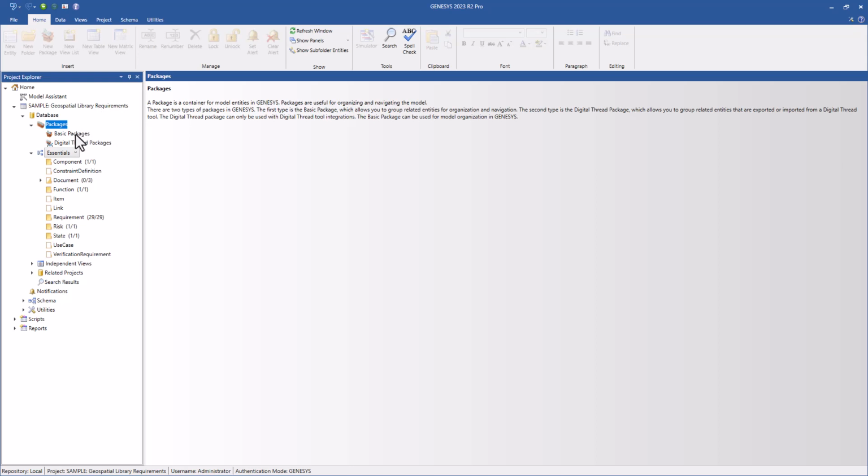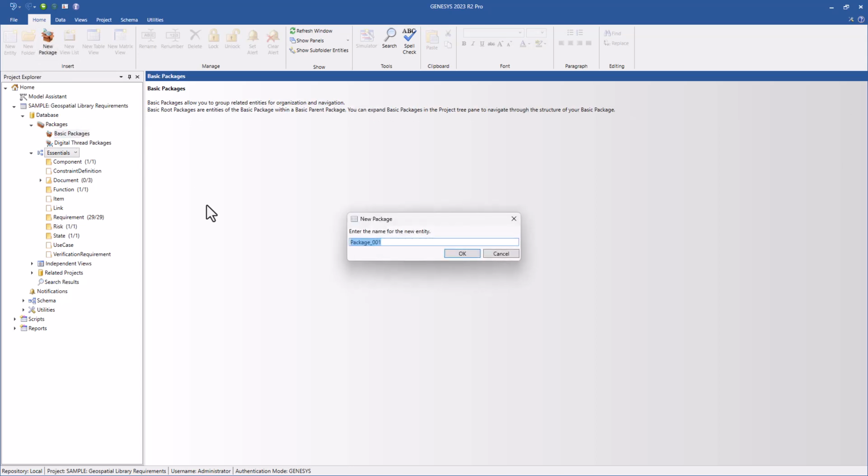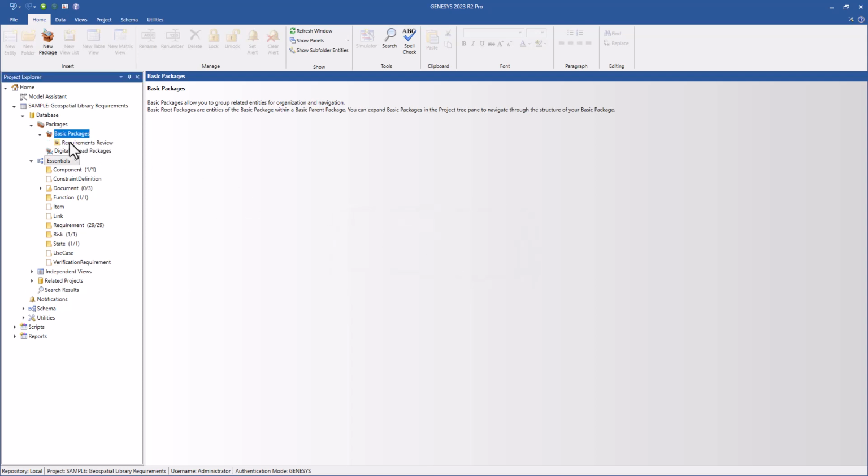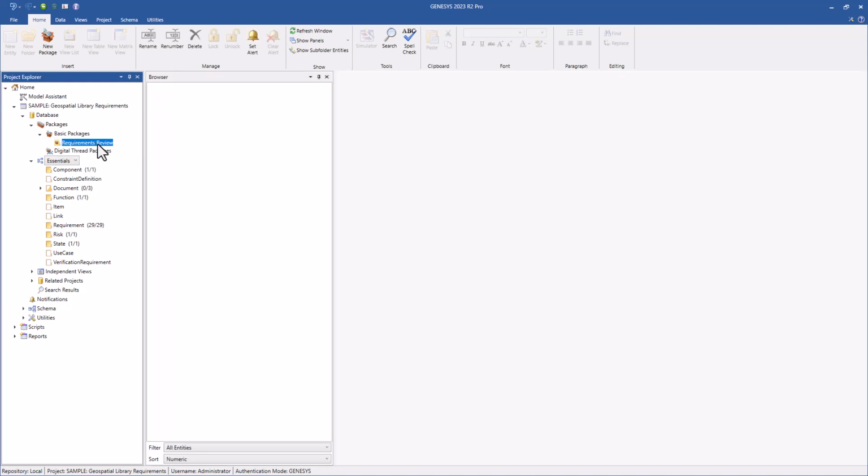I start with the use case of a requirements review. I can use packages to set the scope for this review. I select the basic packages and then click the New Package button in the Home ribbon. I name the package Requirements Review. You can see the package appear in the Project Explorer under the Basic Packages element.